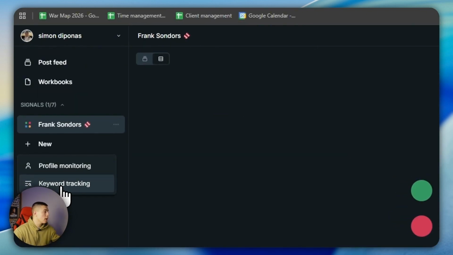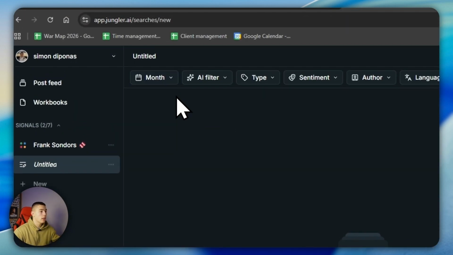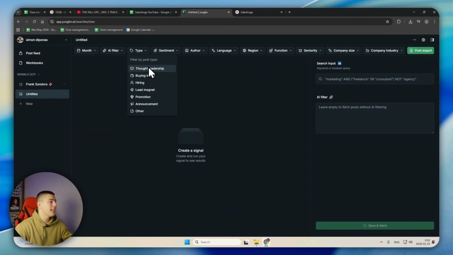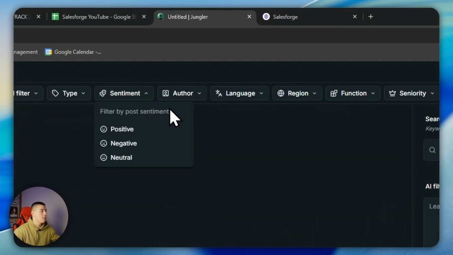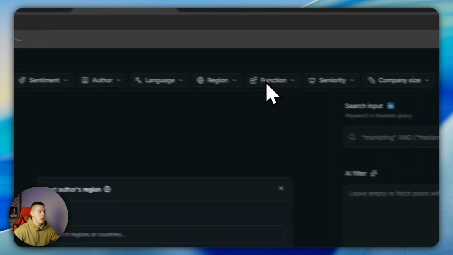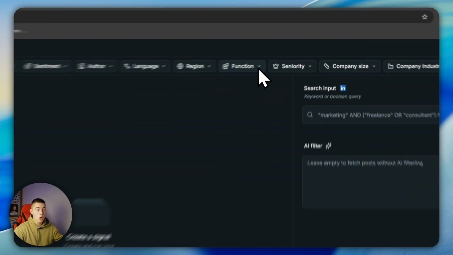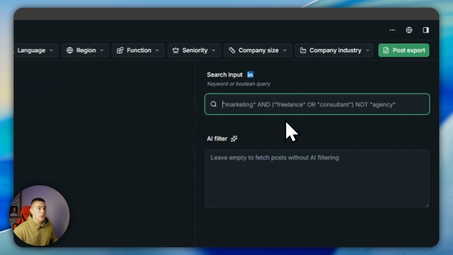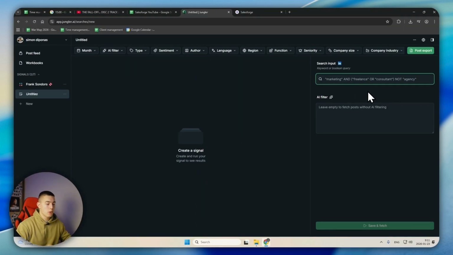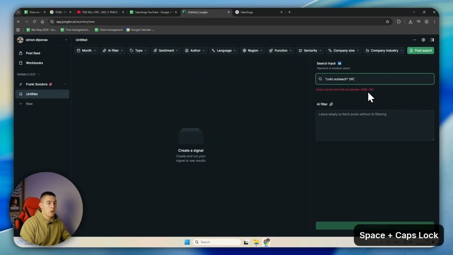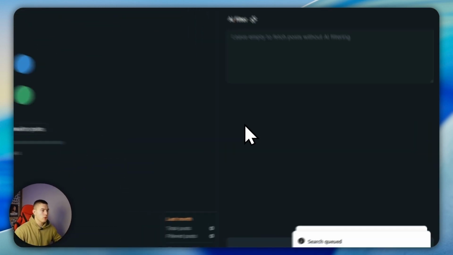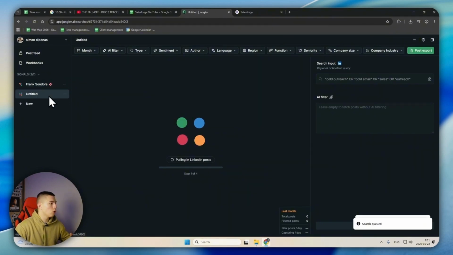So what you would do is click keyword tracking right here. You select the time period, any filters you want, right? Filter by post type, buying intent, thought leadership, whatever it is, sentiment, author, language, region, all of these filters that you can use to find posts that are most relevant. So here you go, you do search input, an example right here, what kind of keywords you want: cold outreach or cold email, or sales outreach, whatever it is, right? You save and fetch. And this is another way to automate it all.